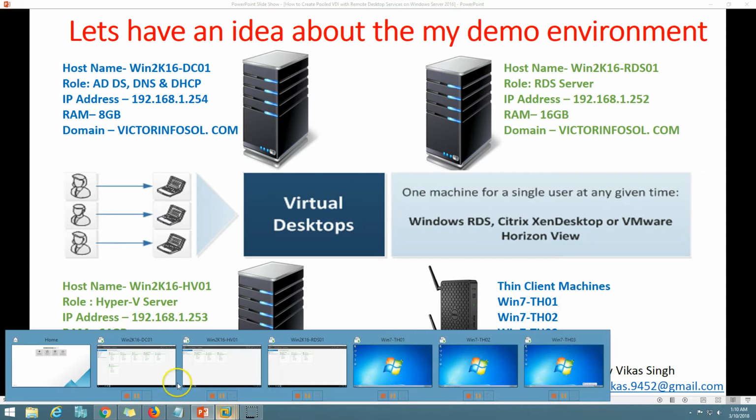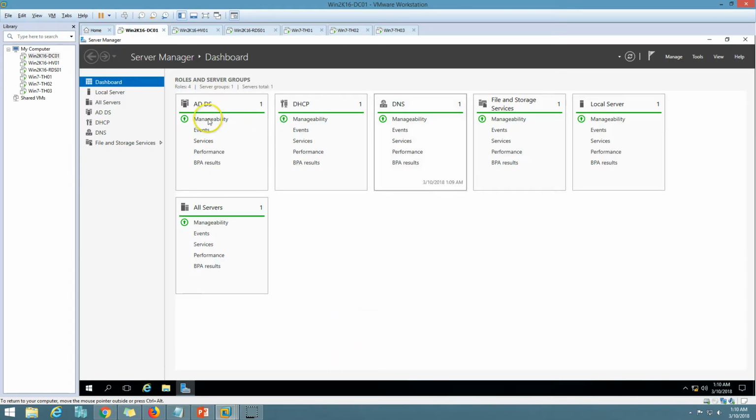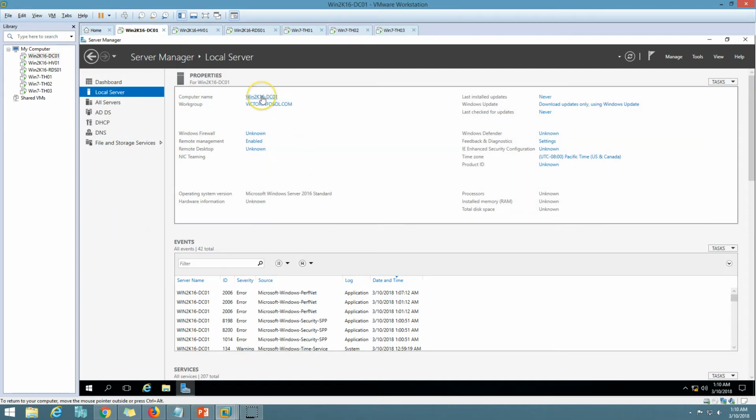So let's verify this machine first. Here's the machine. You can see the Active Directory, DHCP and DNS roles are running on this machine, so this is my domain controller and DHCP server both. And if I go to local server, you can see the machine configuration. It's joined to victorinfosol.com, it has 8 gig of memory, and it's running on virtual infrastructure on VMware Workstation.